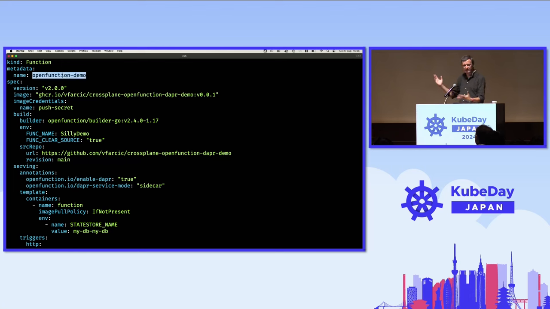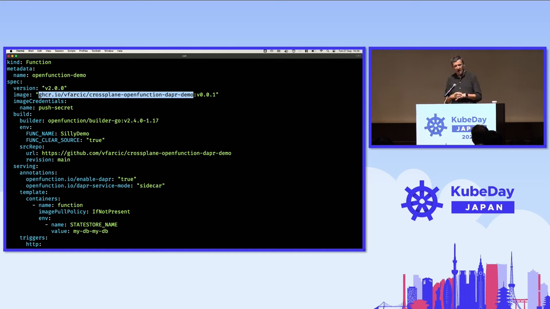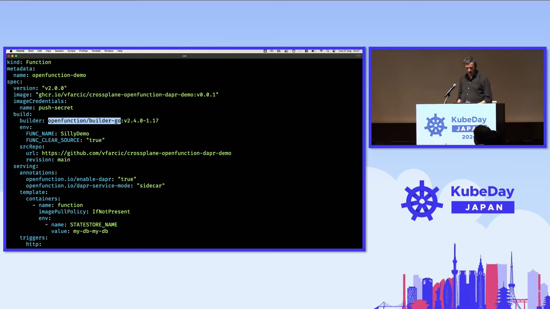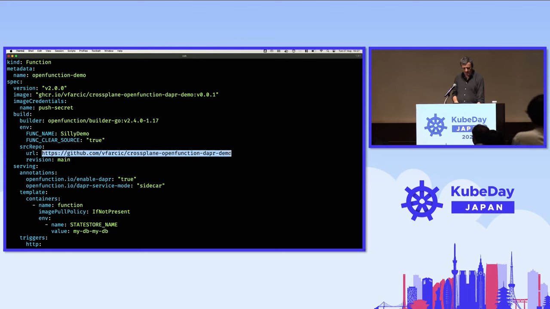Hey, I'm going to have something called openfunction-demo. It's a name, whatever it is. This is going to be the image. By the way, that image is not a built image already. You will see later that image will be built for me. Those are the credentials to my container registry. So that's where OpenFunction will push the image and then pull it wherever it's going to be used. This is how I'm going to build my image. I'm using today the OpenFunction Builder Go, which is basically Buildpacks. Those things don't matter. What does matter is that here's my source code repo, right? So that's where you should get the source code. That's where you should get everything you need to make it happen.